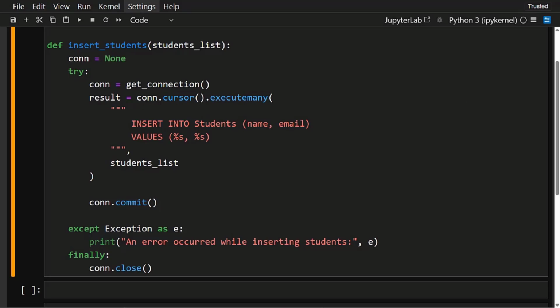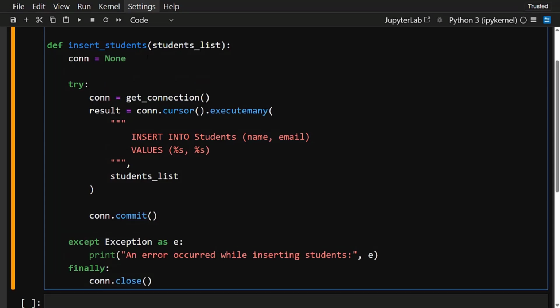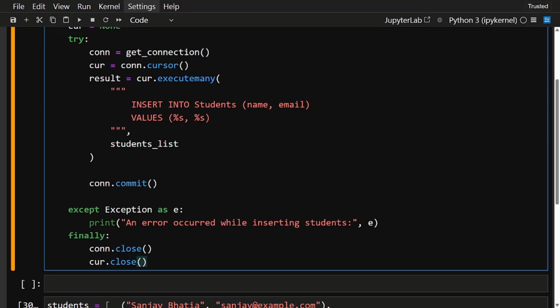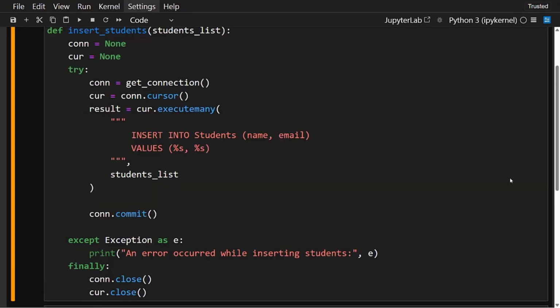The cursor object is also a resource and it's good to close that also. So we will declare cur equals None. Then we will create a cursor object here. And here we can modify this as cursor.executemany. And finally, we can close this. So now we have got a robust function that will insert records into the students table and also will handle any kind of exception.